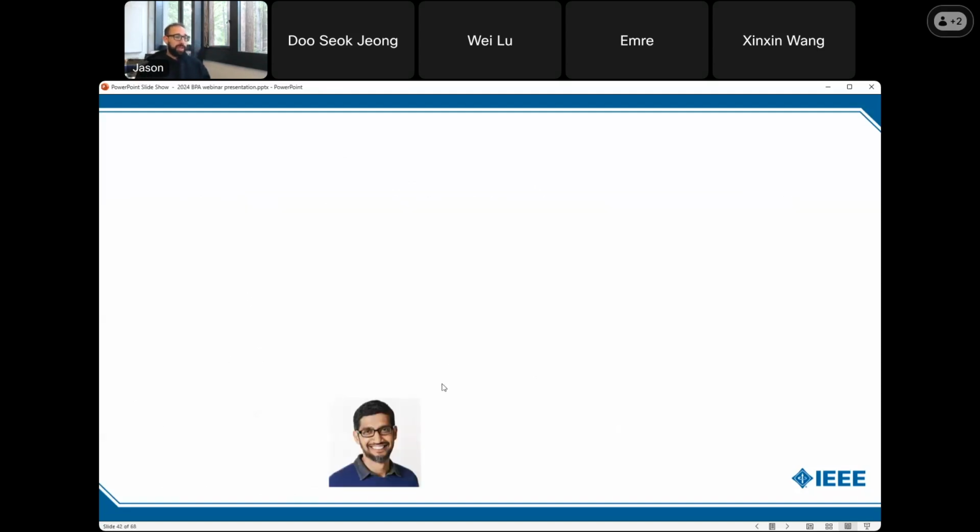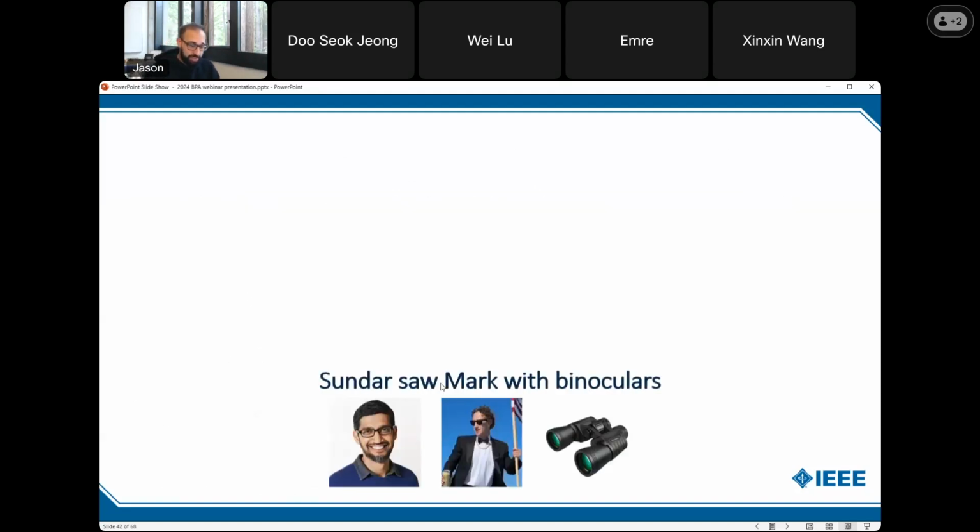So with language modeling, if you think about self-attention, we take this sentence: Sundar saw Mark with binoculars, right? Sundar saw Mark with binoculars. Now my question to you is, who has the binoculars, right? Is it Sundar or is it Mark? Linguistically speaking, this is ambiguous, right? I don't know who has the binoculars. It could be Sundar, it could be Mark. But with a bit of context, with the knowledge that our Google tech overlord saw somebody else, it's probably Sundar that has the binoculars, right?